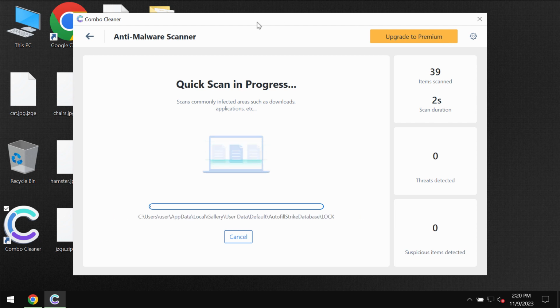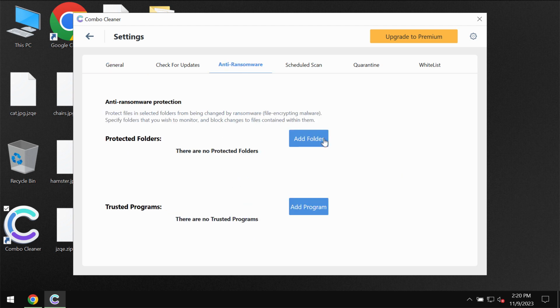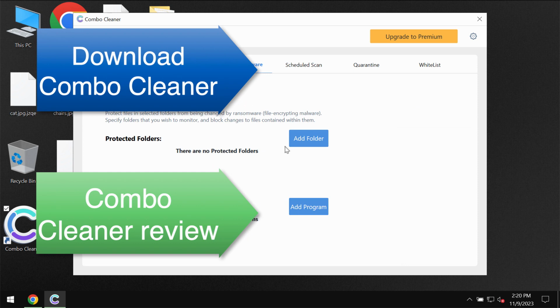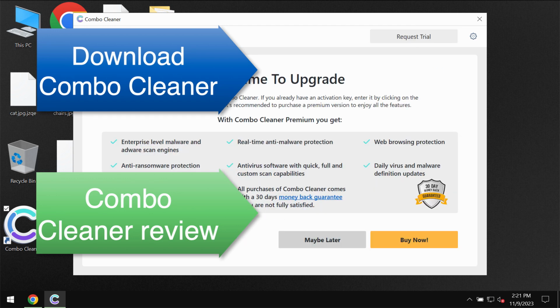I want to emphasize your attention on the feature of Combo Cleaner called anti-ransomware. This feature helps to remove the ransomware and to protect your data. You can add certain folders that would always be protected from further ransomware attacks. But this feature does not decrypt files. Speaking about file decryption, please find a special link in the description to this video, which will give you more information on how to possibly recover your data.